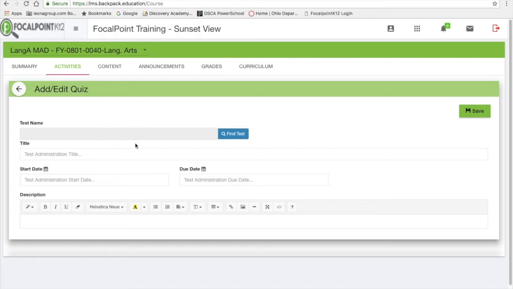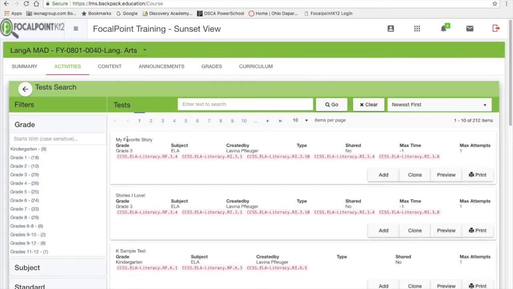And in this area, you can actually type in the exact name of your assessment, but for this video, I'm just going to click on the blue button that says Find Test. And if you remember from the first video, I created the assessment My Favorite Story. So I'm going to click on the Add button.